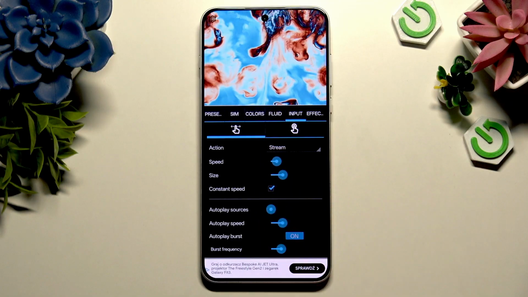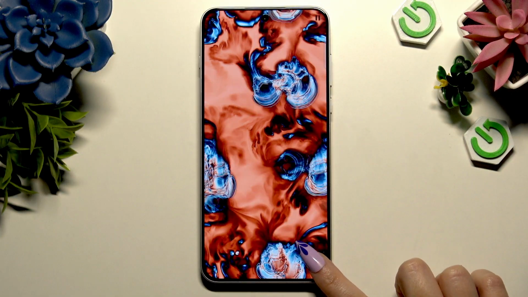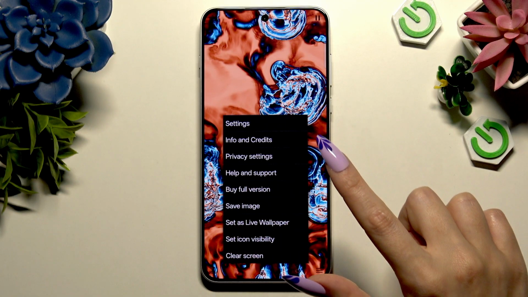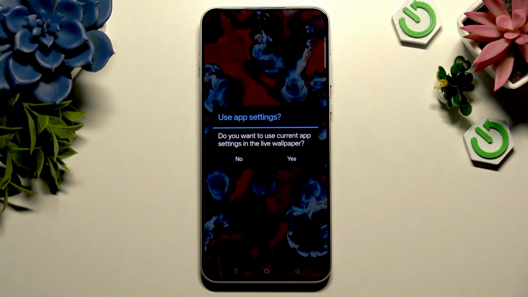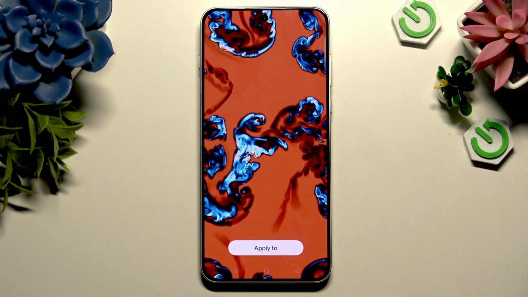When you finished, click at the top right corner and bottom right corner. Then tap on Set as Live Wallpaper in this pop-up. Select Yes in this second one and hit Apply to.